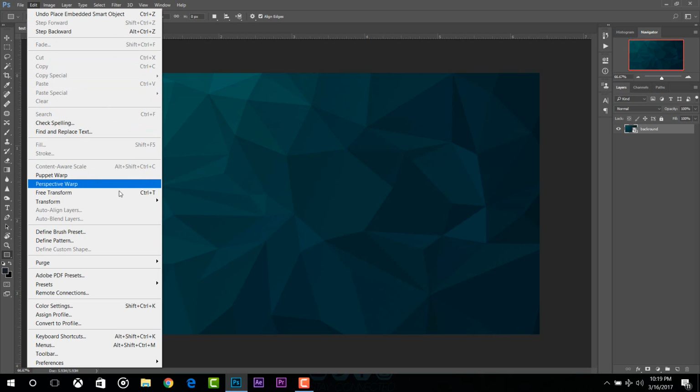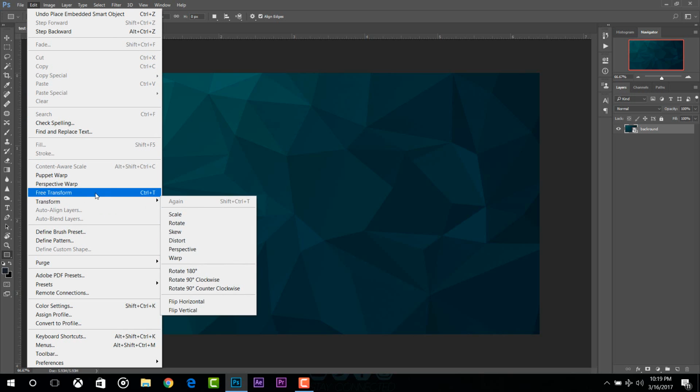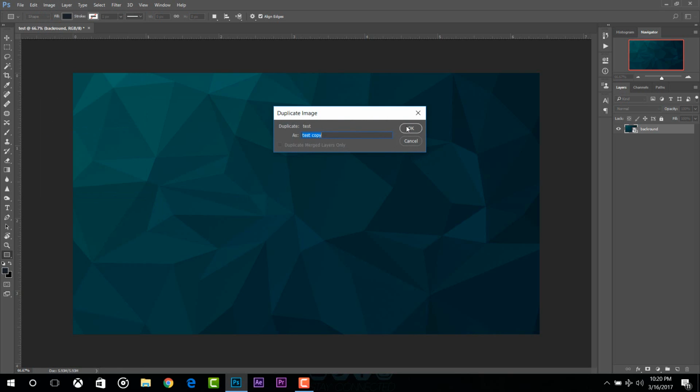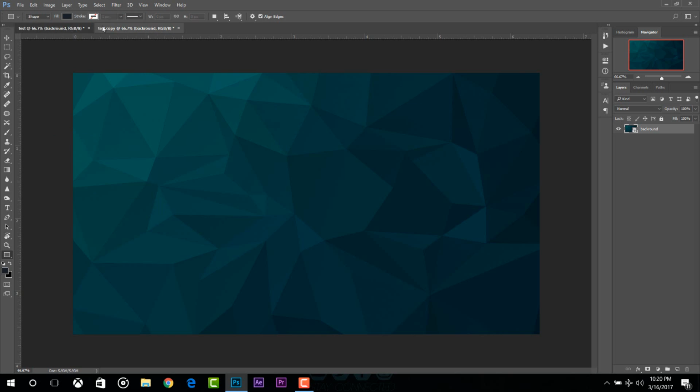Now another thing you can actually do is transform the image. So go to transform. Here you can scale or rotate by degrees or flip horizontally or vertically. You can also go to image and rotate it from here and trim it. You can duplicate an image by clicking on duplicate. It will duplicate on a new tab.